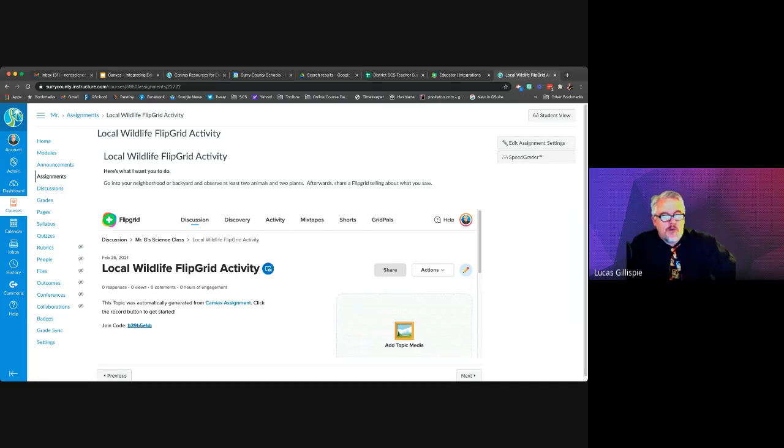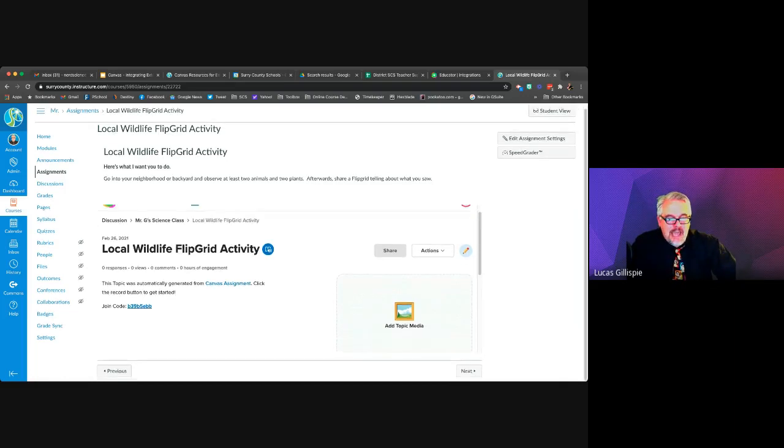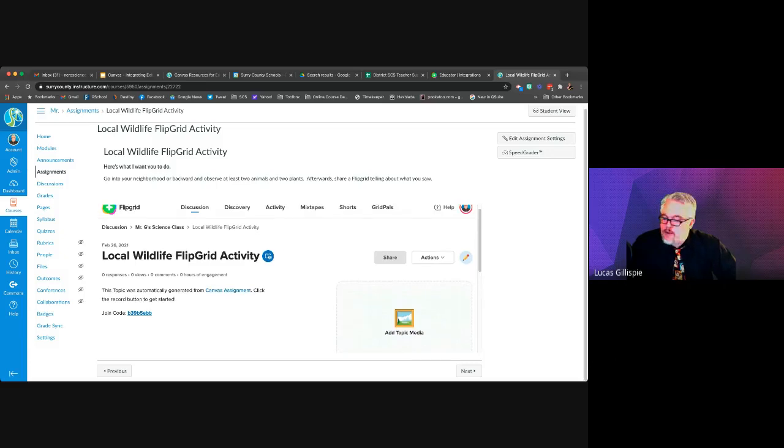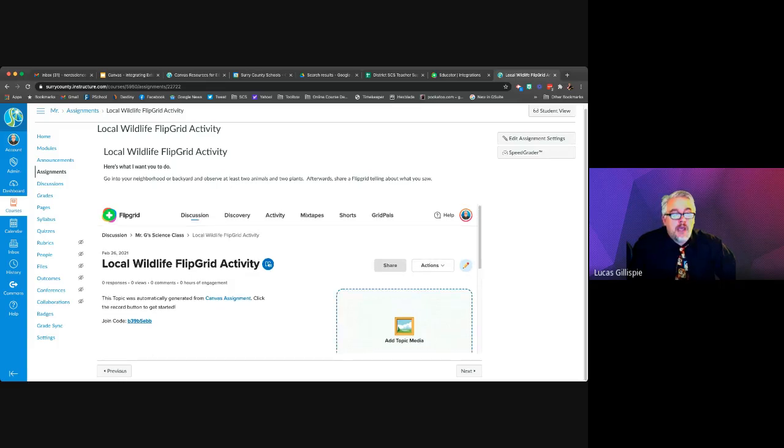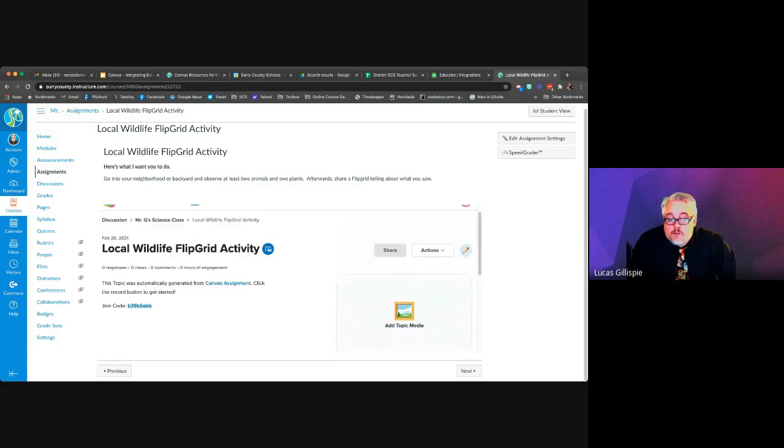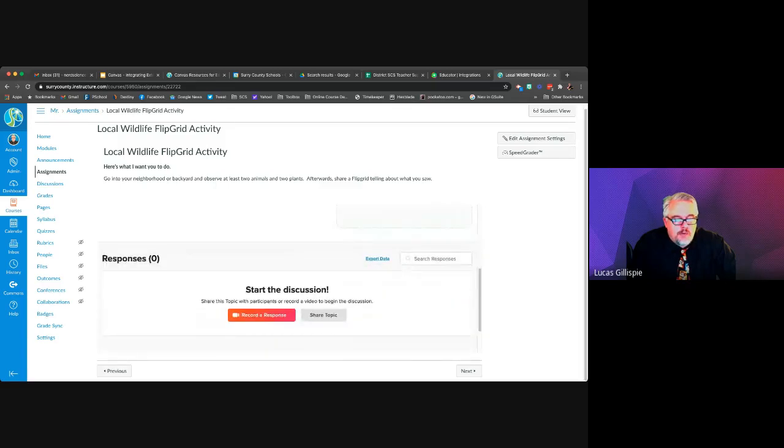Because now inside of Canvas, when students click on it, they don't have to go to an external site. They don't have to leave and go to FlipGrid. That FlipGrid is living right there inside that assignment. It automatically will pull their information in, as I understand. Again, I don't have any students to play with this, but it should connect to them, and they can record their response.